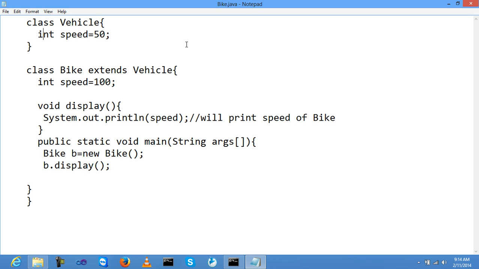Class Vehicle, the declaration of one variable, integer speed, and initialize the value of speed as 50. Class Bike extends Vehicle using single inheritance. Now declare another variable, speed, and initialize the value as 100. Void display, System.out.println with a message, speed, just call the variable speed, and close the function.